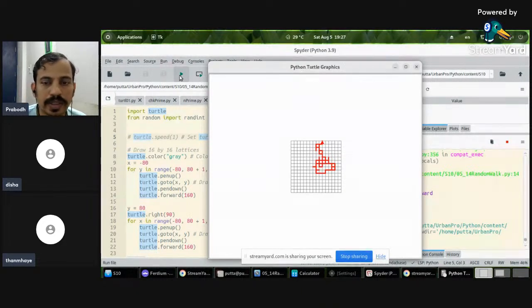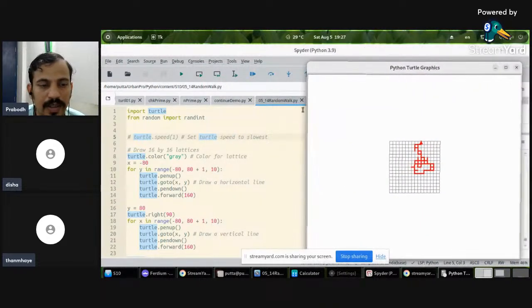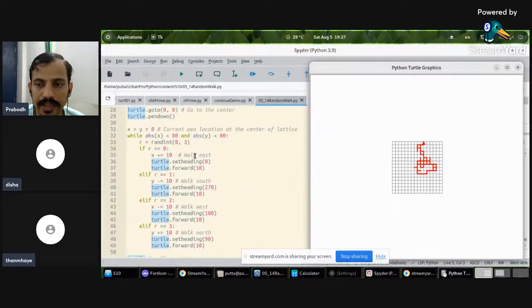So in this case, in our while loop, which condition failed? Can someone tell me? Look at the last position of the turtle and tell me whether the first condition in the while failed or the second one failed. The second one. What is the value of y then in that case? Y is 80. Absolute of 80 is also 80, so 80 will not be less than 80.